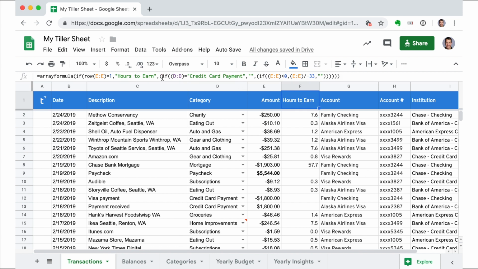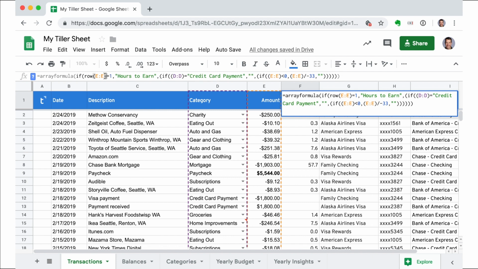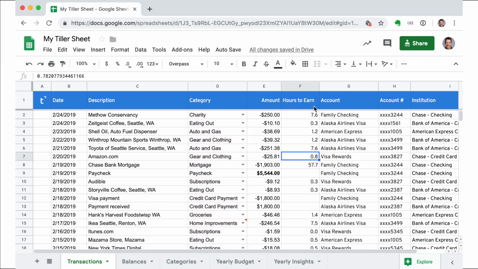In your Tiller sheet, if your amount is not in column E, you'd want to update this information here, and this information here. Similarly, if your categories aren't in column D, you'd want to update those values there. That's it. It's a simple formula, and it's a really powerful way to help you think about how much it actually took to earn the money I'm spending on each of those transactions.